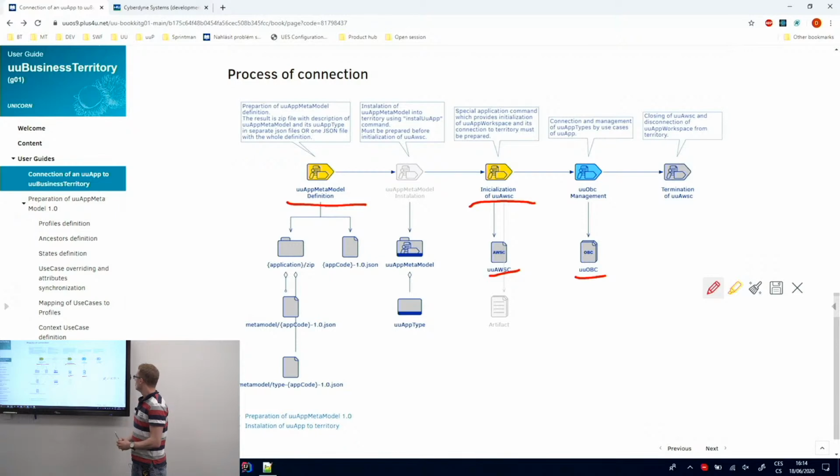Then there is OBC management. It's simply about commands which work with your objects and create artifacts which represent them in the structure of business territory. Also setting state on them, closing them, updating their attributes, and the last thing which must be resolved is termination of uuAWSC.